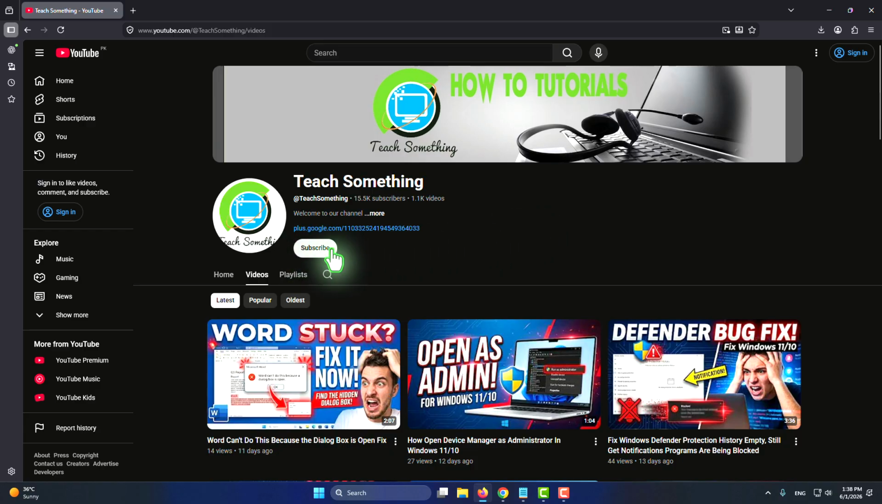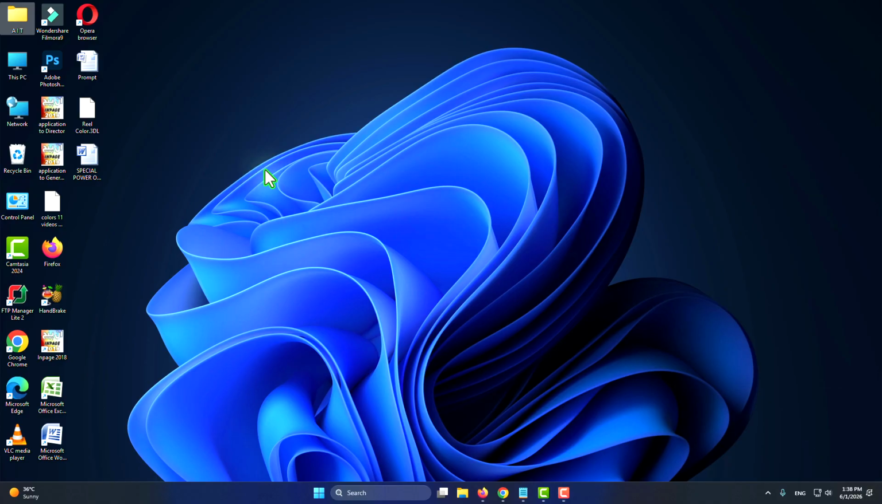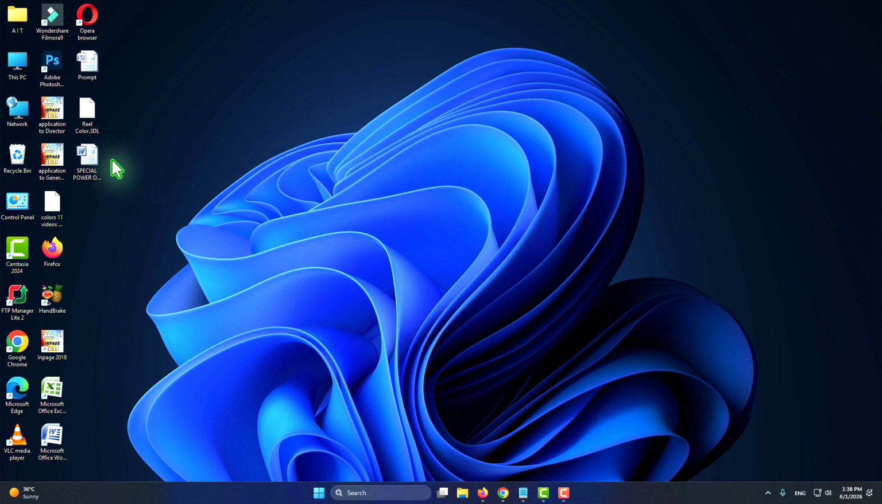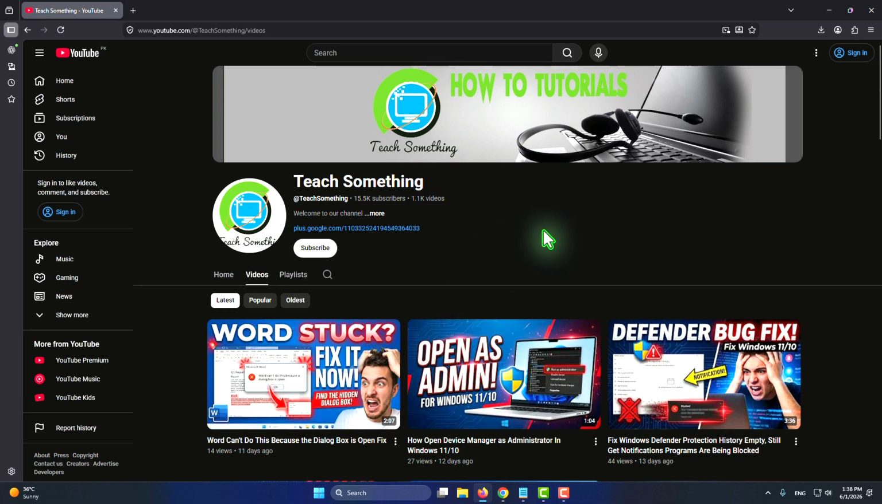Okay guys, in this video tutorial I will share a couple of methods to fix this type of error. The first method is that first of all, go to your desktop, right click, view, and uncheck the auto arrange icons. After that you can easily move all icons. If your problem is still there, then you can try a second method.